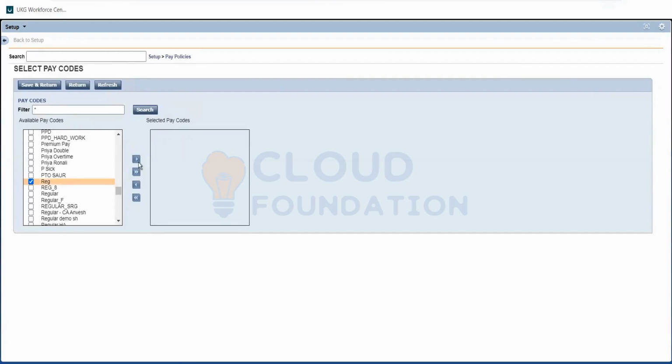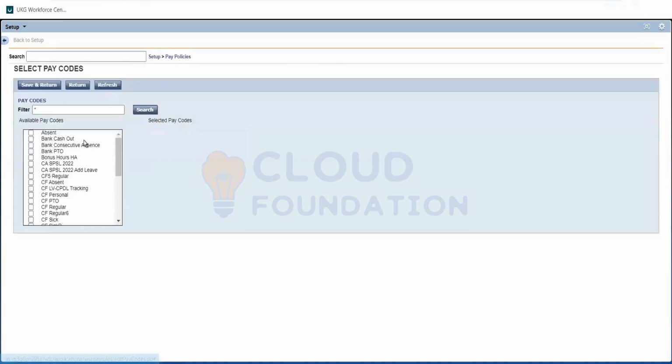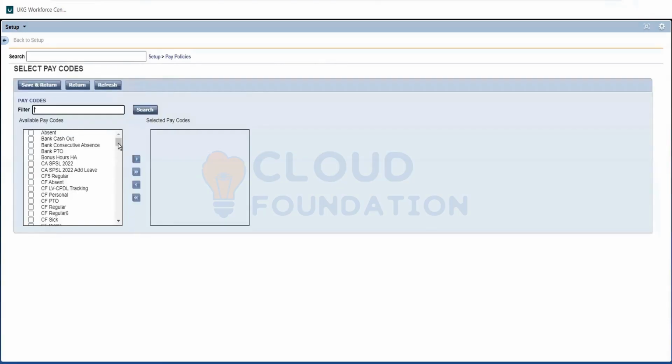Select here. I did here say 100. So it will be giving you, like in Excel, a frozen color. So by default, we are going to pay him regular, and over 6 hours is OT 1.5. So it is like that color. Click on any pay code. OT 1.5.